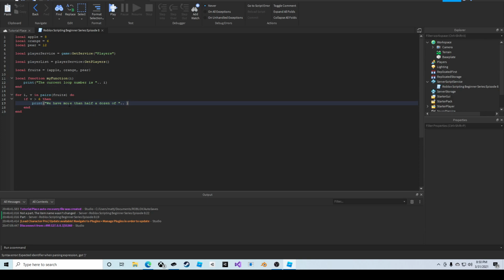Actually, I don't think that would work. I think that would just return the number of a, we'll just write of a fruit. If we wanted to, actually I think we could do apple, no, we'll just go with this. Okay. So we have more than half a dozen of a fruit.